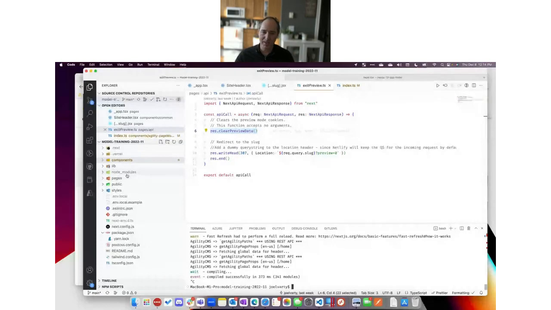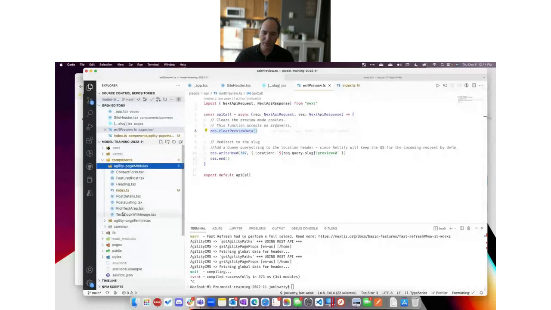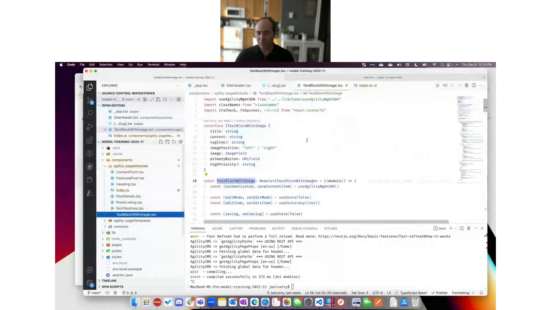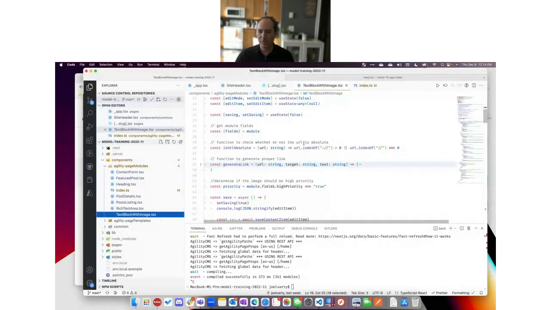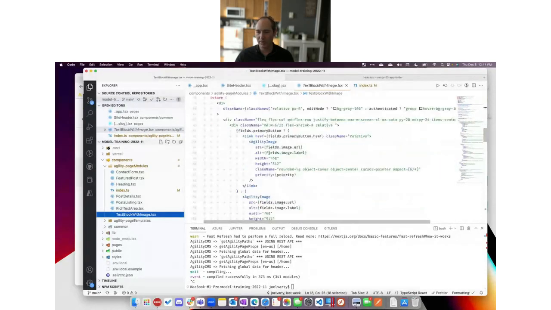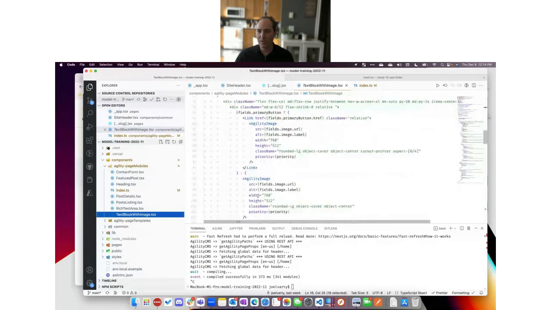Let's take a look at an example of that. It's really important to understand how this works. So let's look at the text block with image, and let's look at how that image is actually being output. Okay, we're outputting it either wrapped around a link or not. So we're using the Agility image component that's essentially saying, hey, render this image out there.